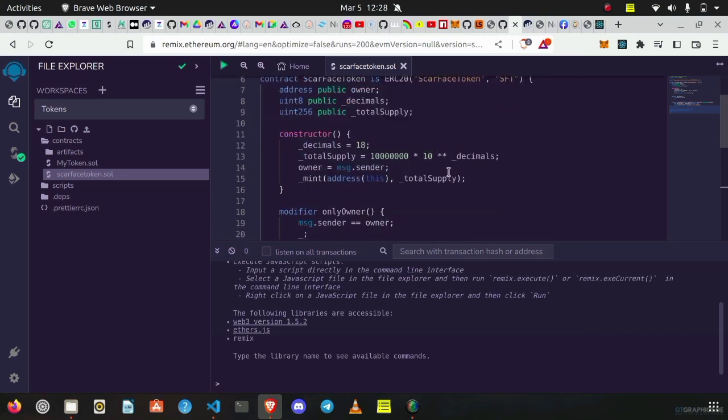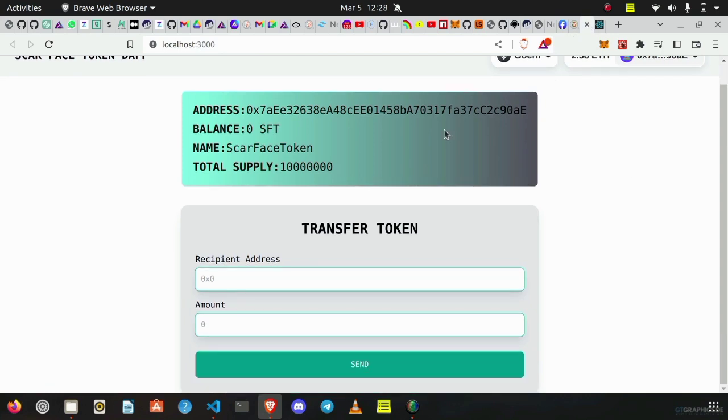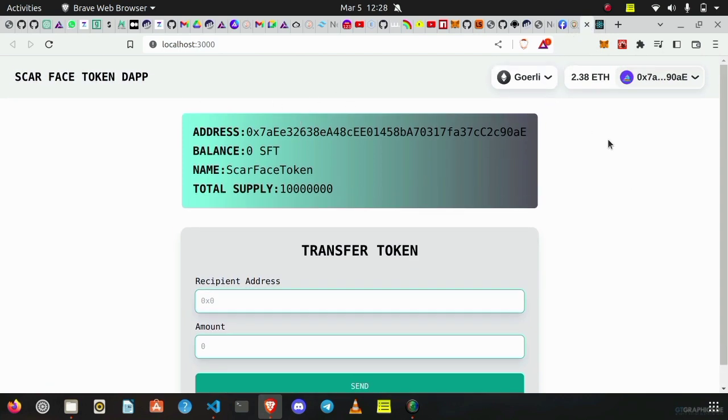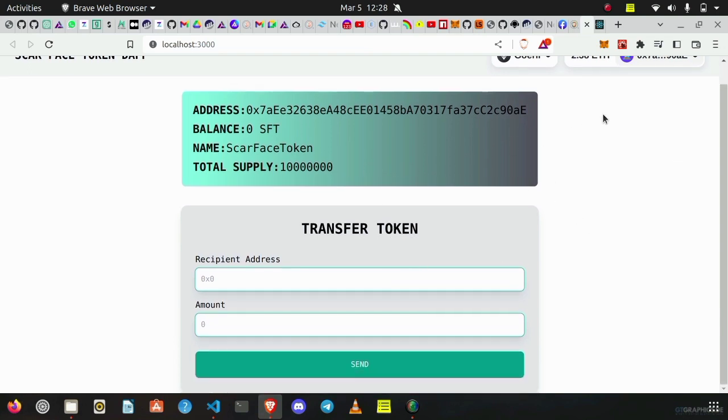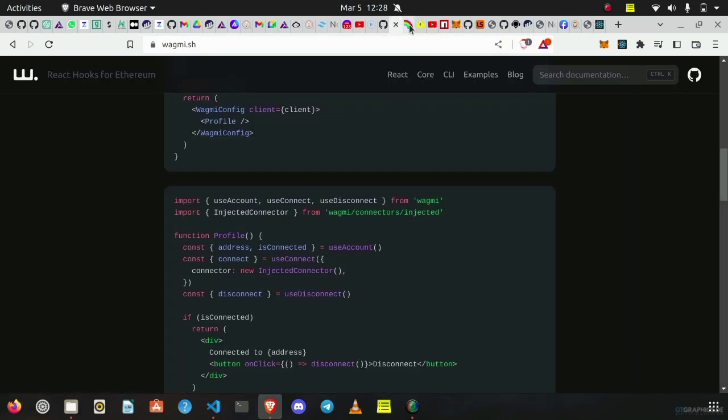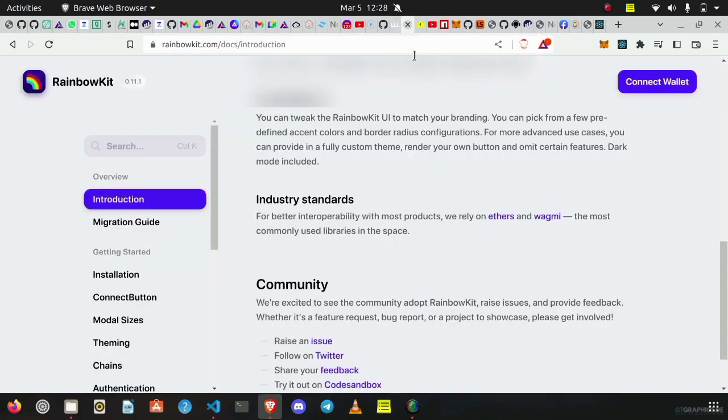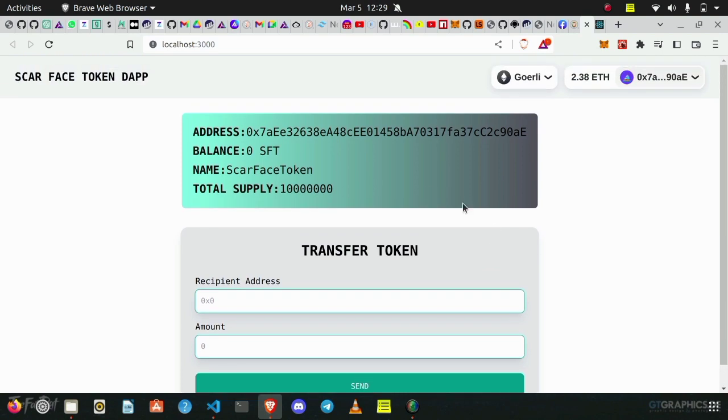This was my contract here, so it's very easy to create your Dapp, then interact with your blockchain with the help of wagmi and RainbowKit. So guys, this was what I was able to do in week 7. So yeah, that's just it for now.